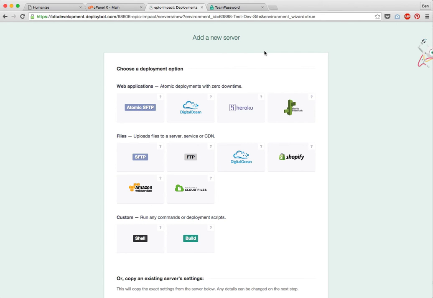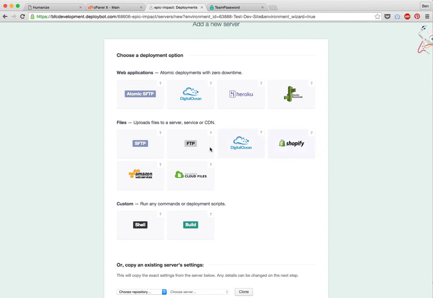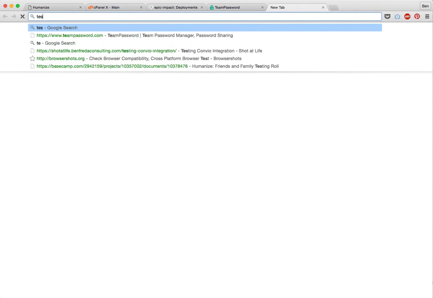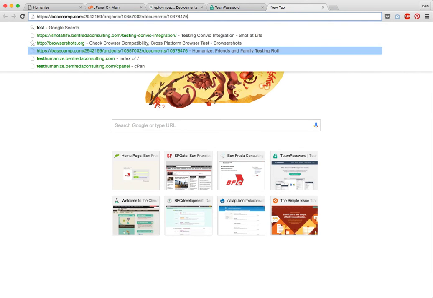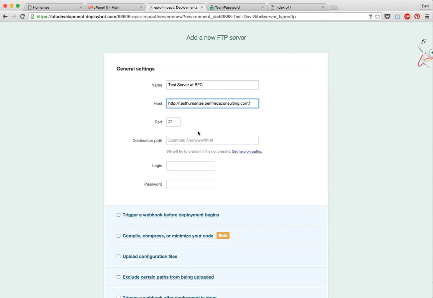What happens now is that it says, all right, now add a server in that environment. So we said the dev server. We called this a test dev server. We're going to go ahead and use our normal FTP to upload the files. So I click FTP. This is our test server at BFC. The host, I believe, what did we say the host was? Was it test? Was it test humanize? Yeah, that's what it was. It was test humanize. The port is 21 if it's FTP.